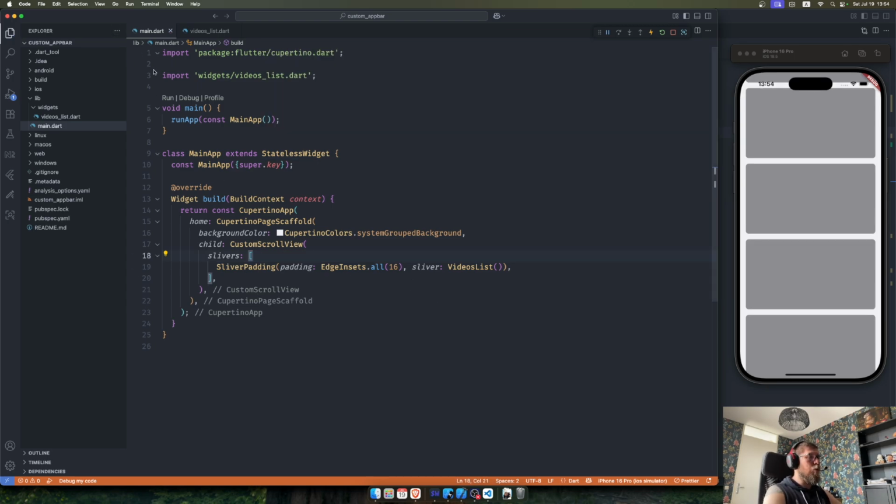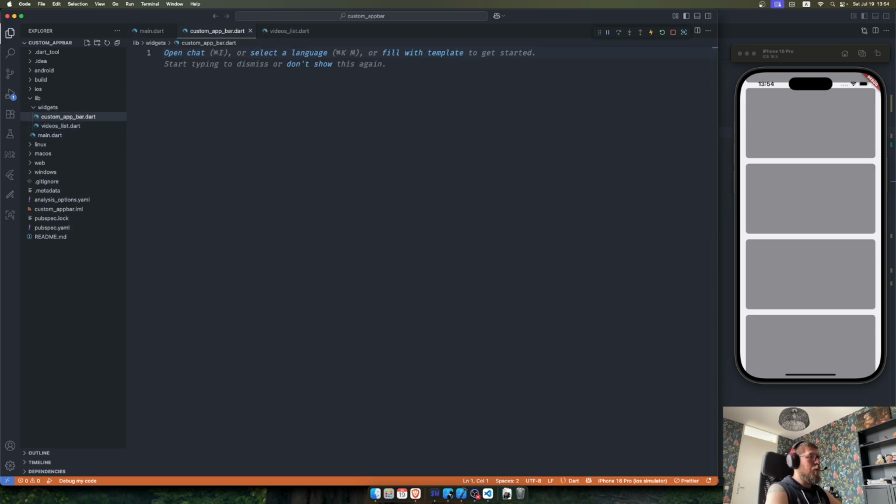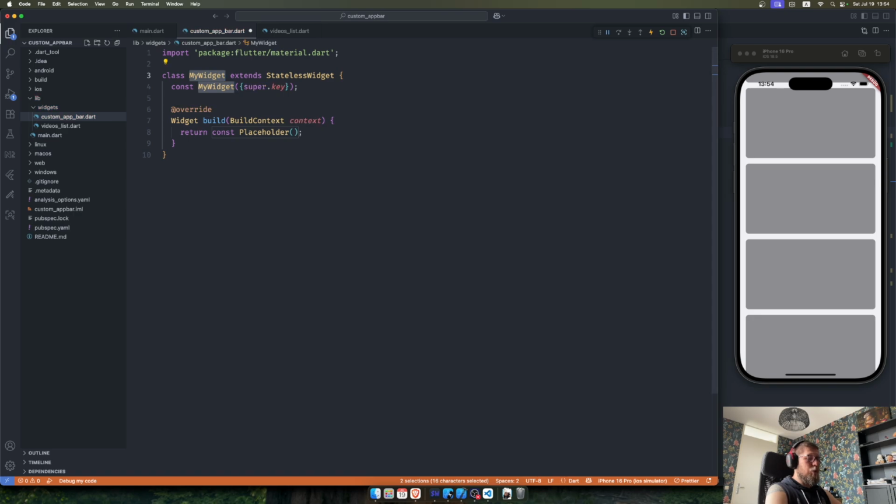So what we have to do is use custom slivers. Let's start with the custom app bar. App bar dart, and it's going to be a stateless widget, custom app bar. And how these custom slivers work, we need to use the custom persistent header. Or what was it? It was not the custom, it was sliver persistent header, and it accepts the delegate. So we need to create a component which will be our app bar as well as a delegate.